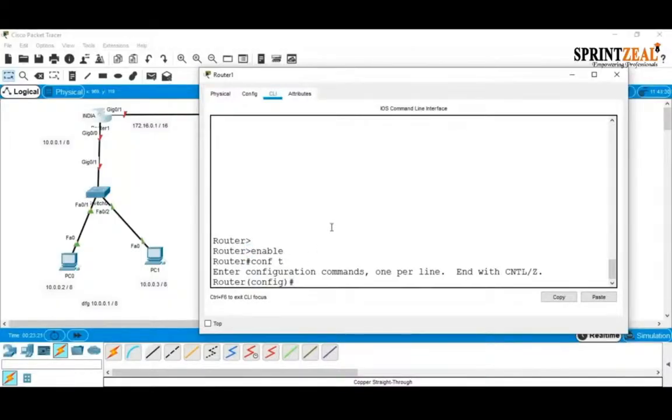So now when I enter into the global configuration mode, the first thing I'll do is change the name. The default name is router and I want to change the name to India. So the command is hostname. You don't have to write everything, you just give HOS and press tab, so it will automatically come. So hostname India. See, the hostname changed from router to India.